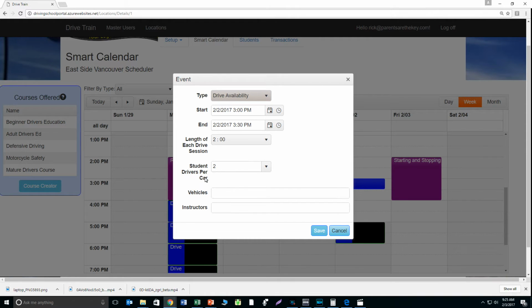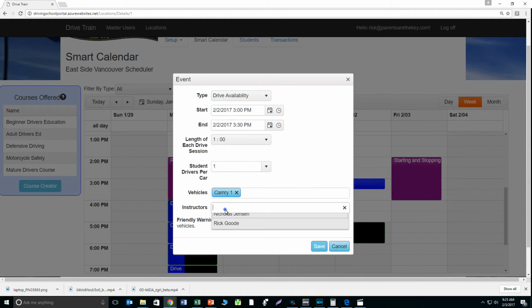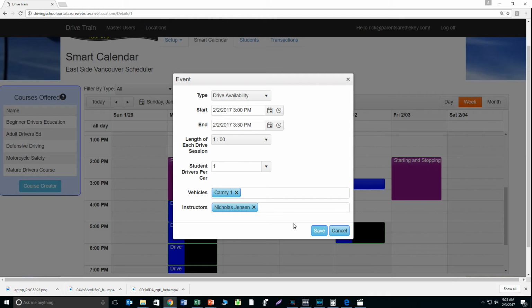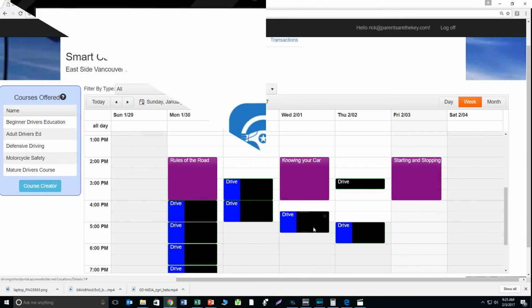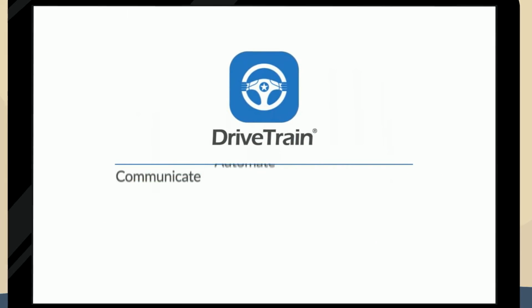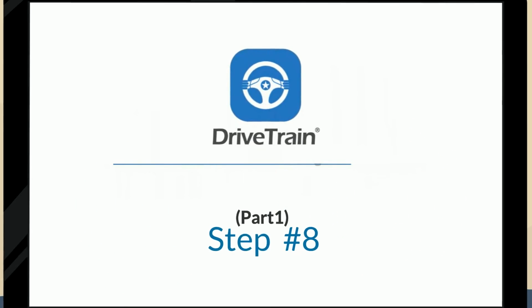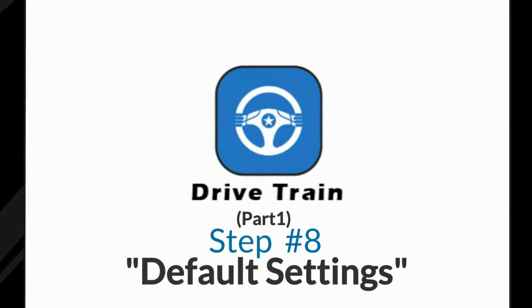Now, for illustrated purposes, let's go ahead and change the student drivers per car to 1 and the length of drive session to 1, which will demonstrate that default settings can be modified when scheduling a drive. This concludes our tutorial, Part 1, Step 8, Default Settings.